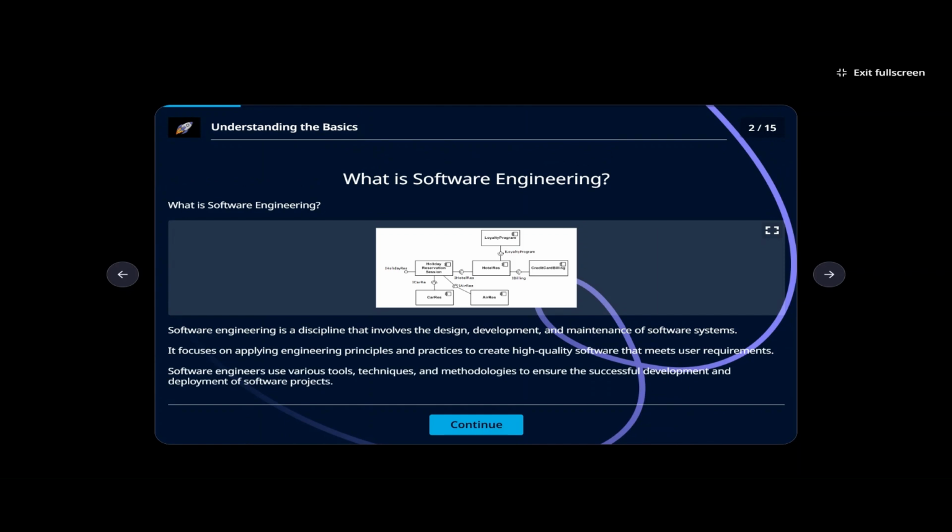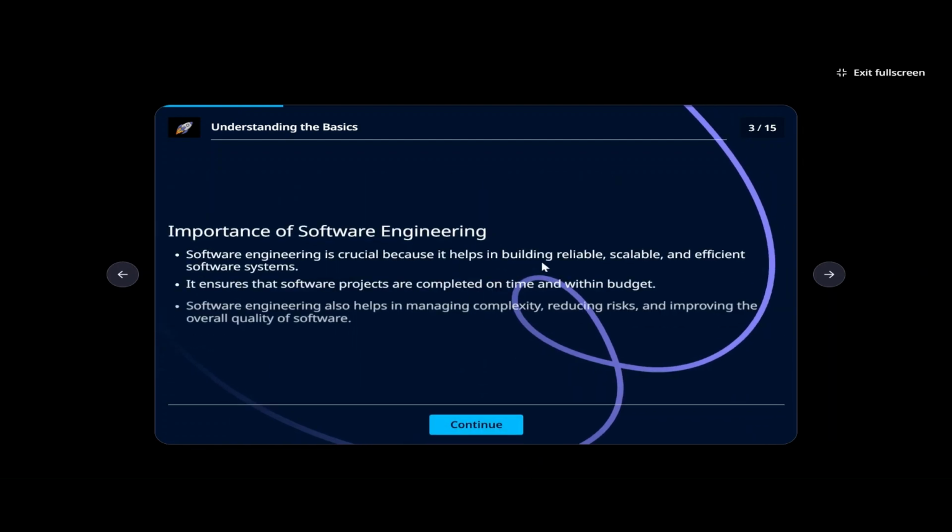That gives rise to the question, what is software engineering? Software engineering is a discipline of computer science that involves the design, development, and maintenance of software systems. It focuses on applying engineering principles. Yes, we have to apply some engineering principles and practices to create high quality and efficient software that meets the user requirements. Software engineers use various tools, techniques, and methodologies to ensure the successful development and deployment of software products.